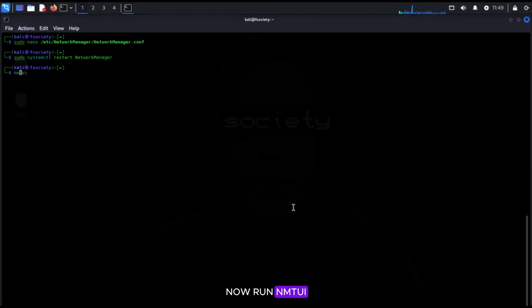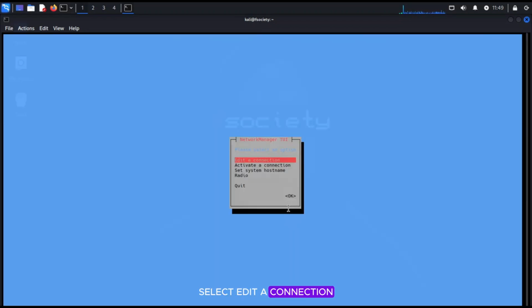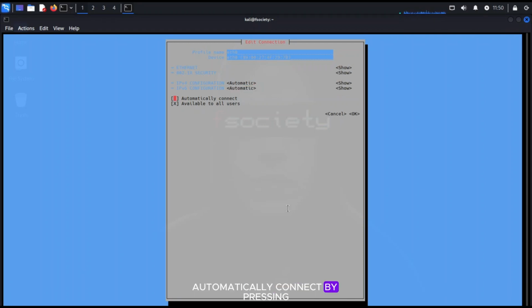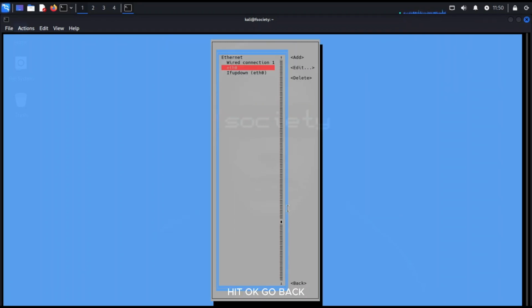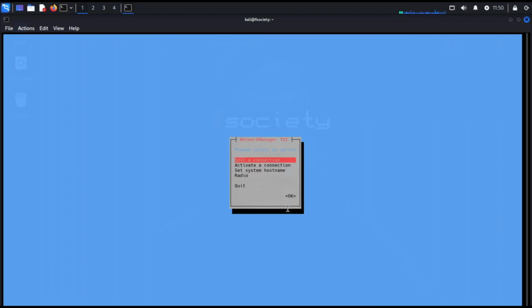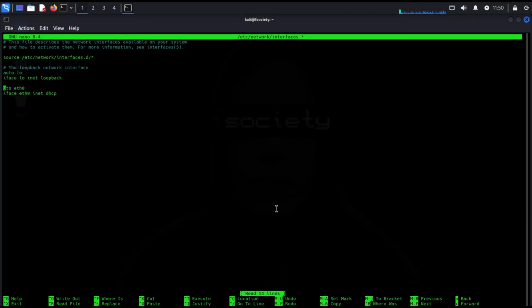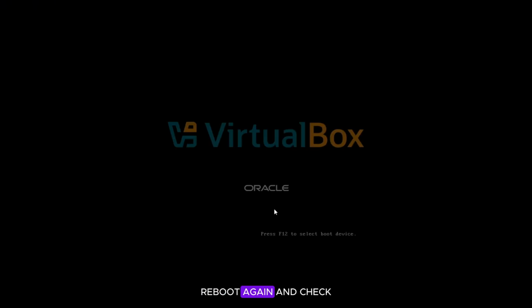Now run nmtui, that's a built-in terminal GUI for network config. Select edit a connection, then pick your eth0 connection. Check the option automatically connect by pressing the spacebar. Hit OK, go back and exit. Now let's test it. Remove the changes we made earlier in the interfaces file. Reboot again.